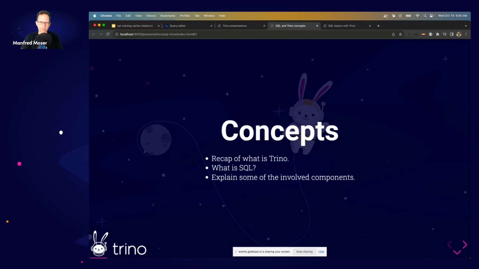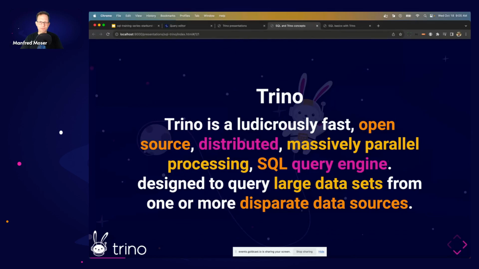And the first thing that's different is Trino itself. This is our massively long explanation of what Trino is. So let's go through this quickly. Trino is a ludicrously fast, open source, distributed, massively parallel processing SQL query engine designed to query large data sets from one or more disparate data sources. So let's unpack this a little bit, just to recap.